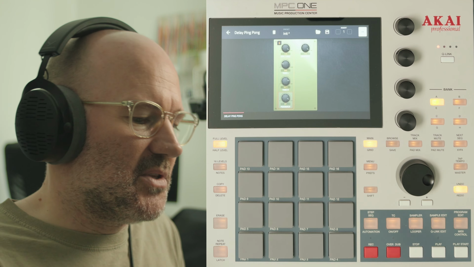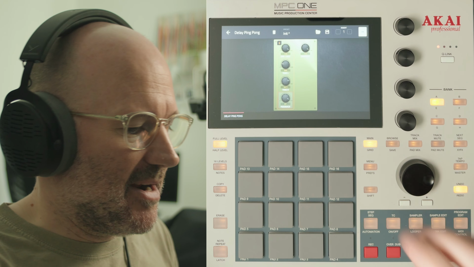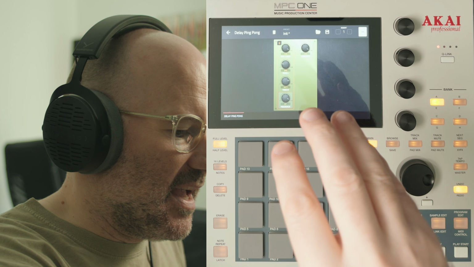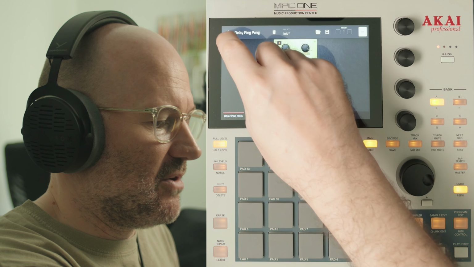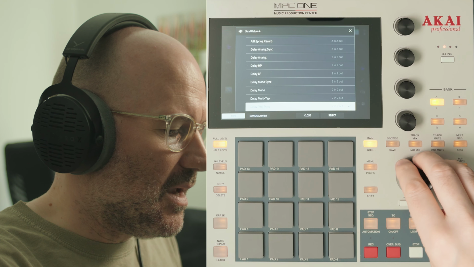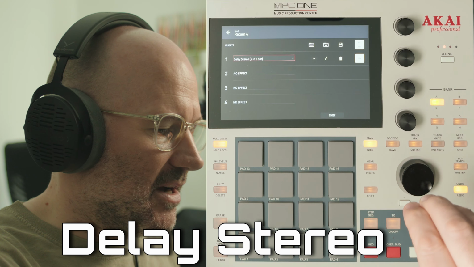So again, you can use the trick of the self-oscillation and start playing around with it. But it would be handy if they had a sync version of it. Let me put it that way. Okay, moving on to delay stereo.